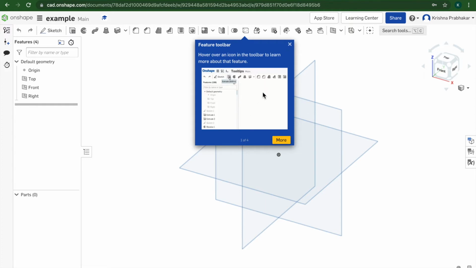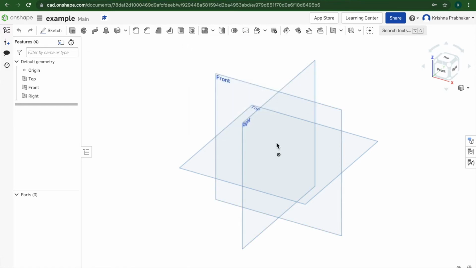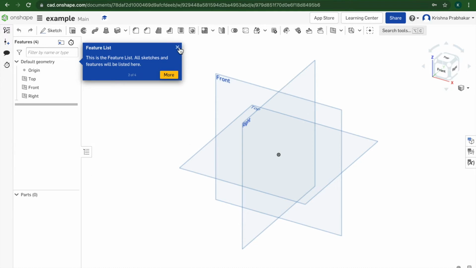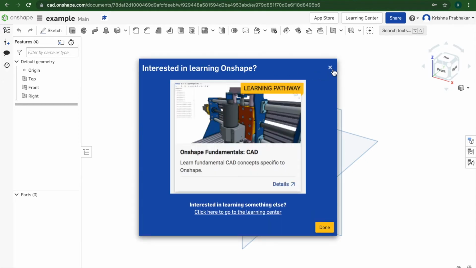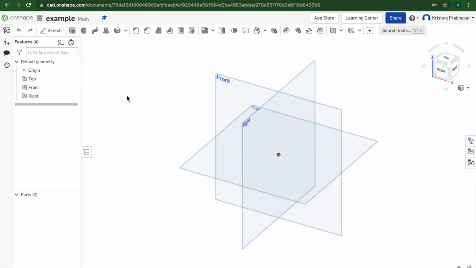If it's your first time on this website, you might see a little blue menu showing you how to use some of the features. But I'm going to be demonstrating this, so you don't need that. Okay, so this is what everyone's screen should look like. You'll see there are these 2D planes, three of them, and this box right here.